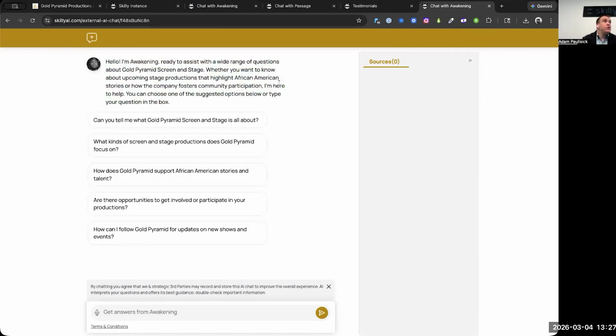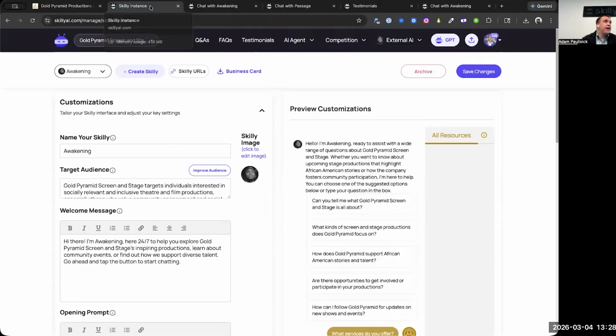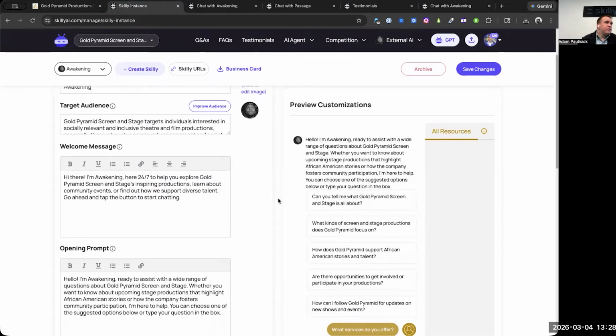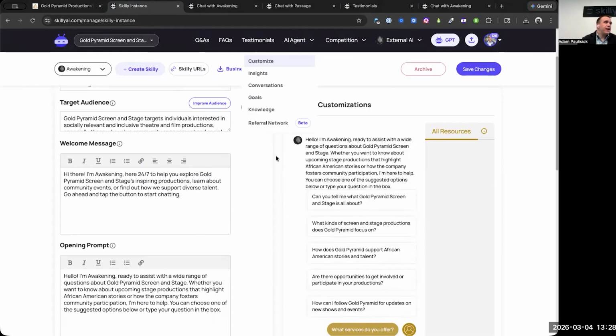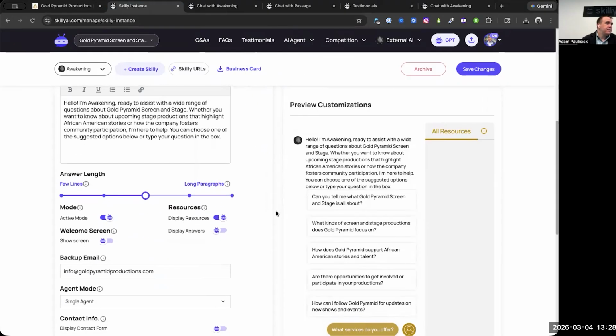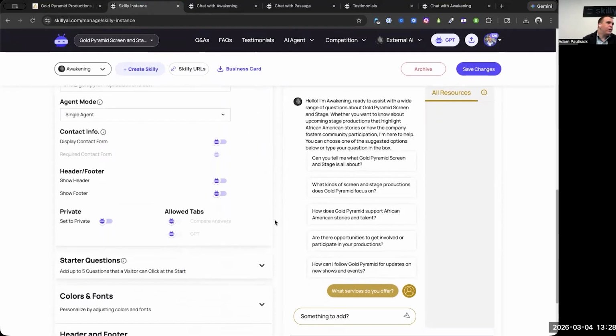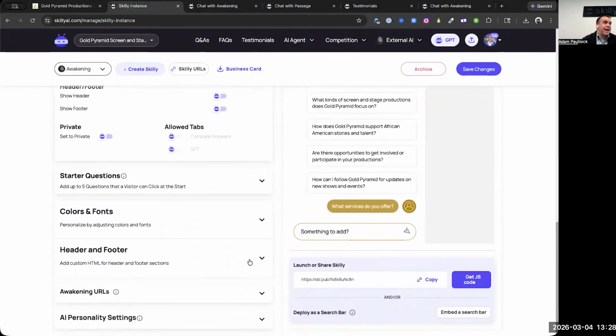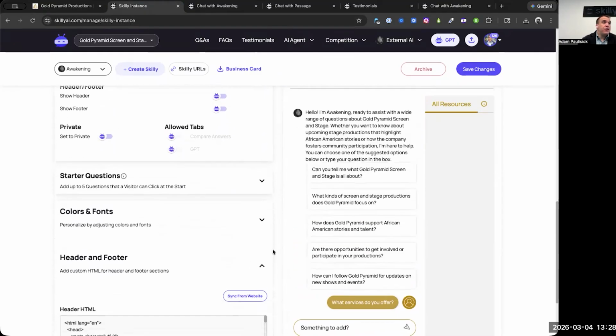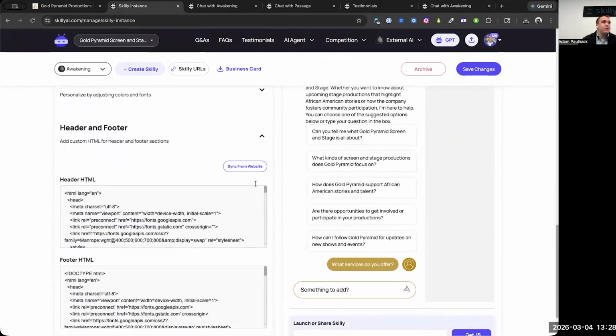Now, what we're going to do is we're going to now add a header and a footer to this. So I'm going to head over. I'm going to scroll down in my AI agent and customize sections to go the whole way down here where it says header and footer. Now, you're going to notice that when you originally do this, you might have to click the sync from the website in order to fill the header and the footer.